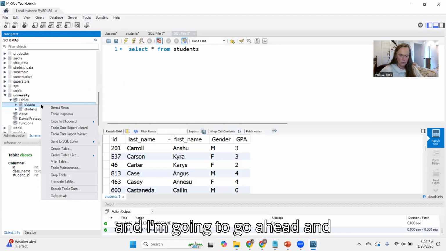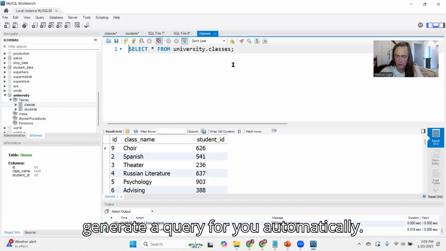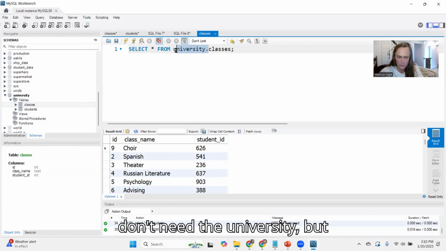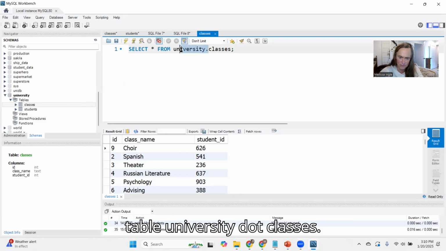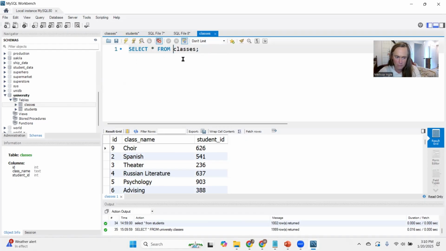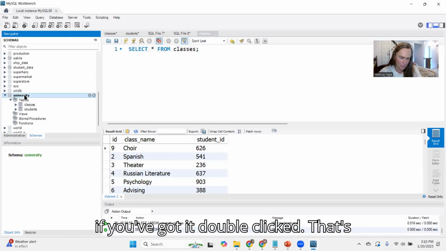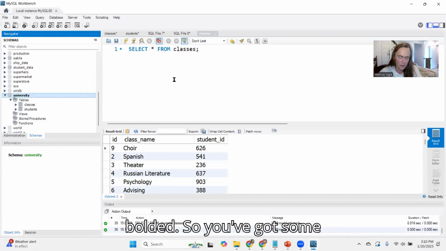And I'm going to go ahead and select the rows, and that'll just generate a query for you automatically. Select star from, you don't need the university, but university is the database. This is the table, university.classes. It'll run without it if you've got it double clicked. That's why I double clicked it, so it's bolded. None of the rest of them are bolded.